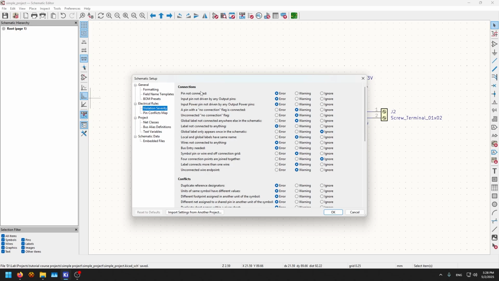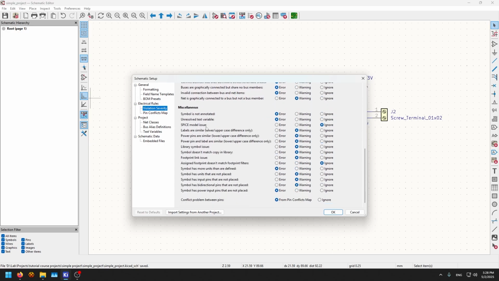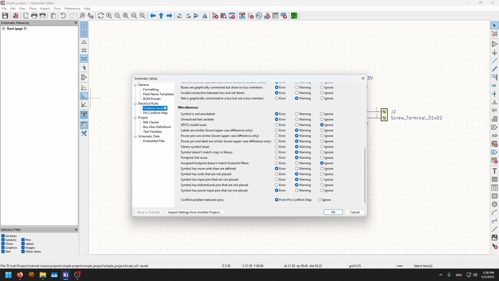It will be listed as an error. But for example, if unconnected and no connection flag, it will give you a warning because the circuit will still work. Now, sometimes you can just ignore some of them, or make them an error instead of a warning if you care about that. But basically, the defaults are absolutely fine. You can check all of these, of course, but basically we always use the ERC, the electrical rules check.